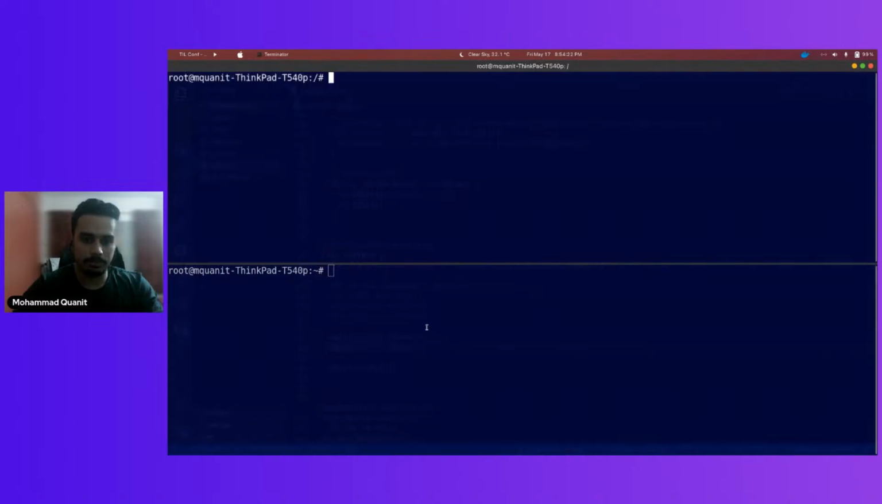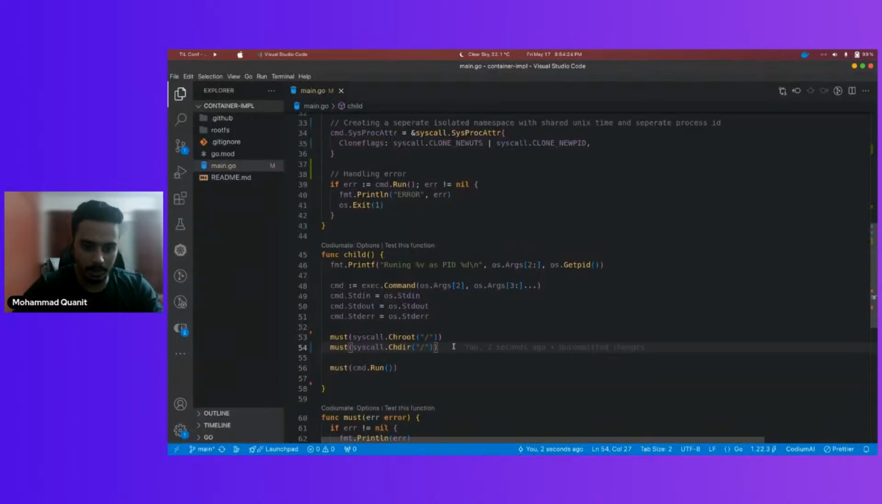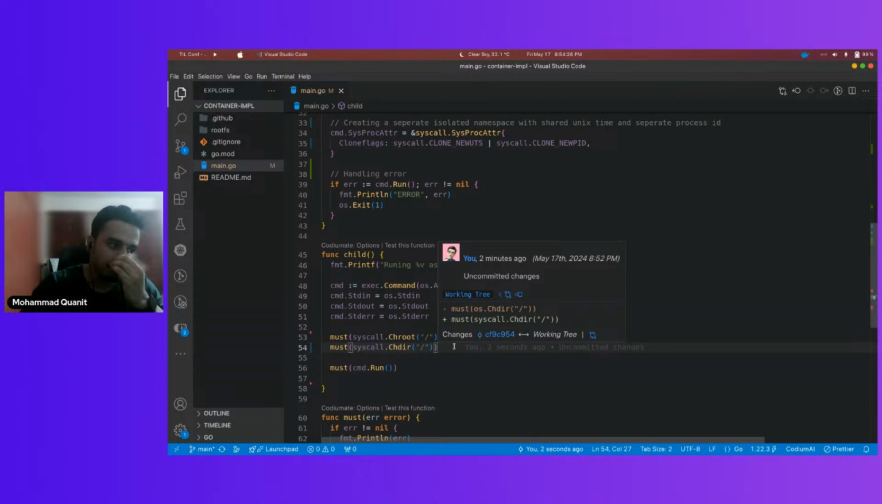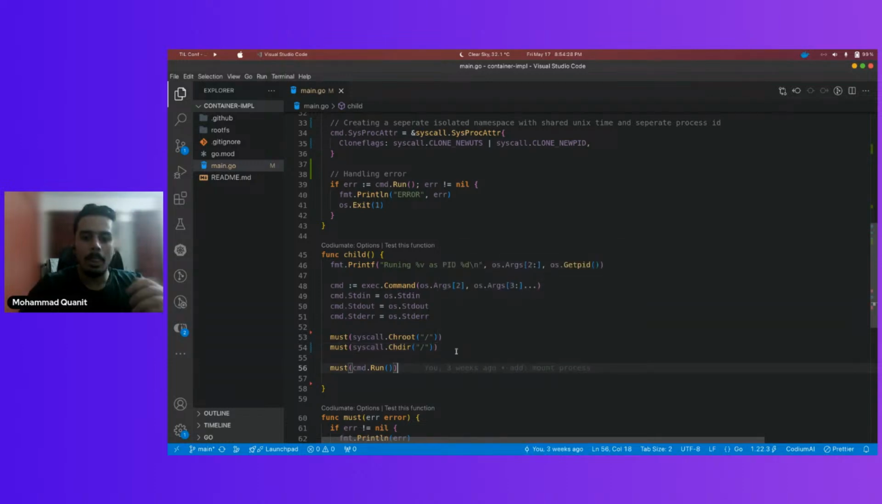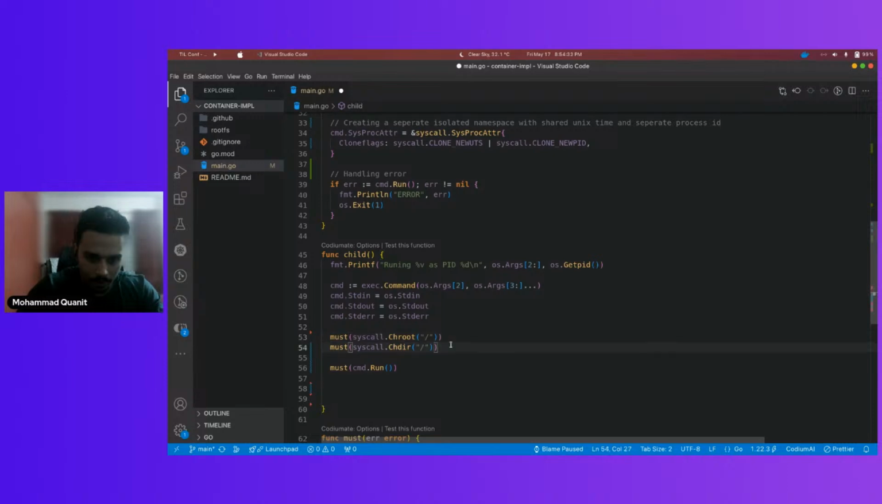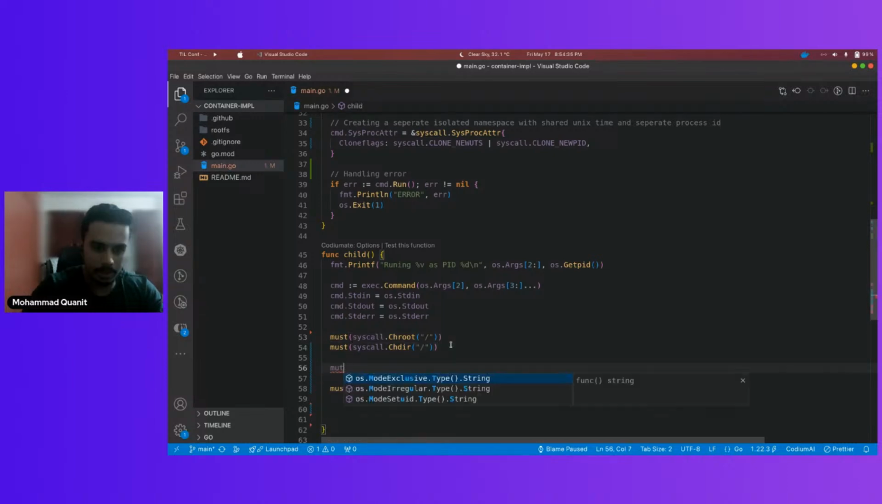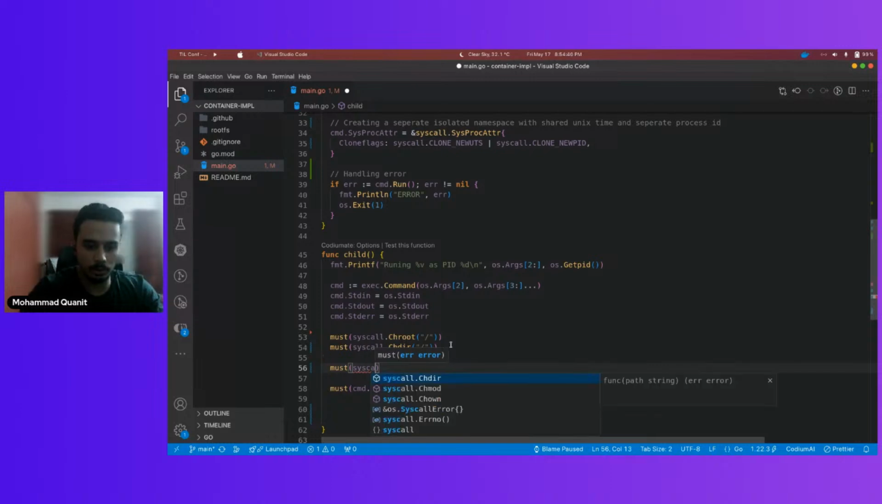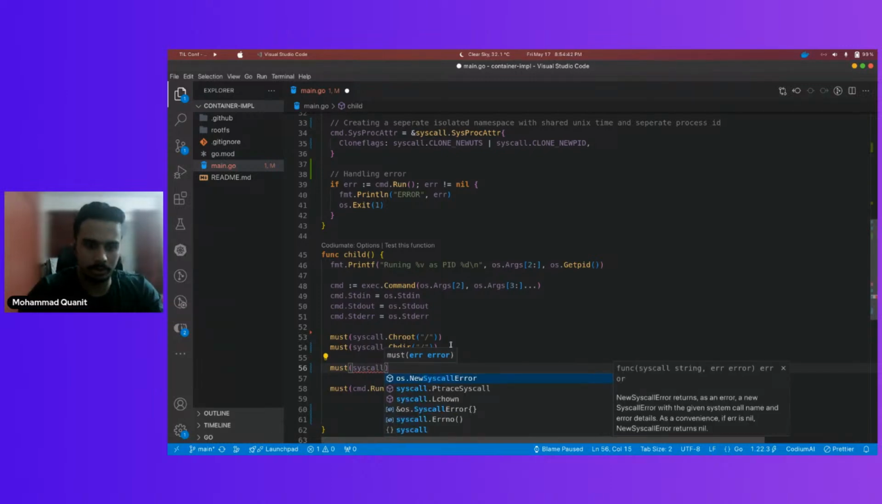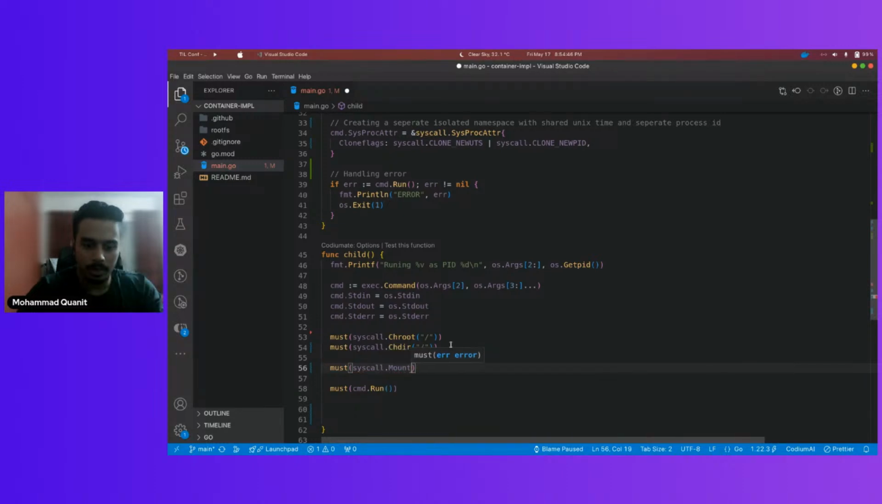Okay, it's working a bit slow. The first thing we can do here is run it with a mount. We also have to use syscall, because it's a system call to mount a folder, and we are going to mount. So what folder do we basically want to mount?